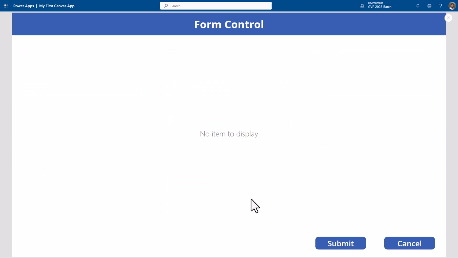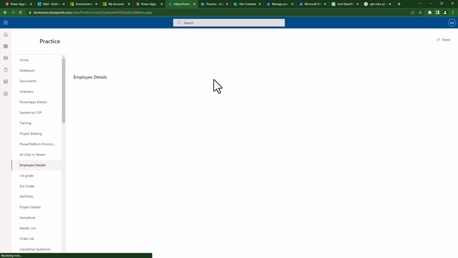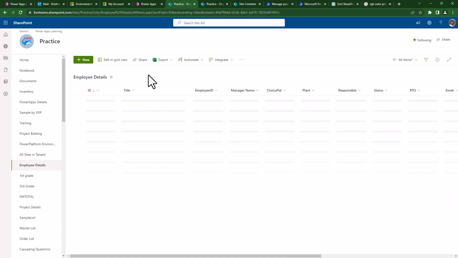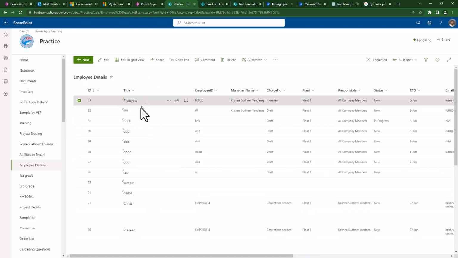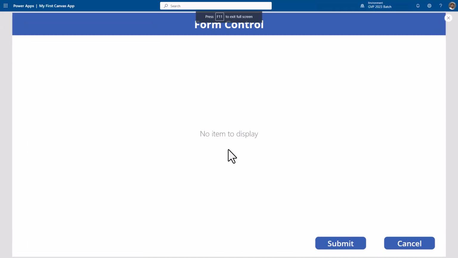Once the data is added, let's go back to the data source and see whether the data got submitted properly or not. Now when I come here, I could see Prasanna's information clearly, right? Now, I don't want to see this no item to display after I submit the data. How could I address that?